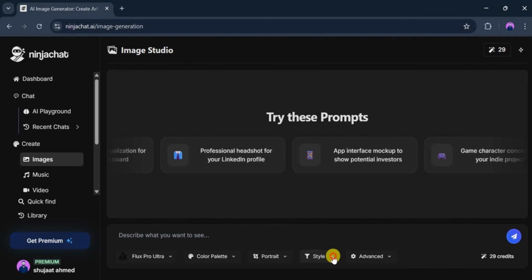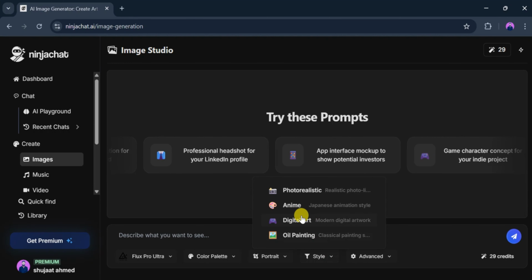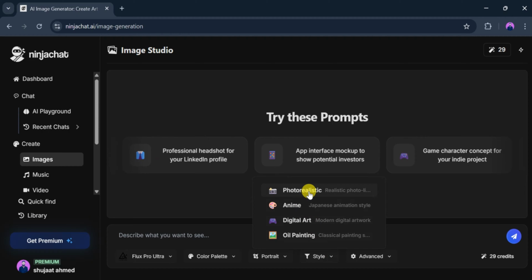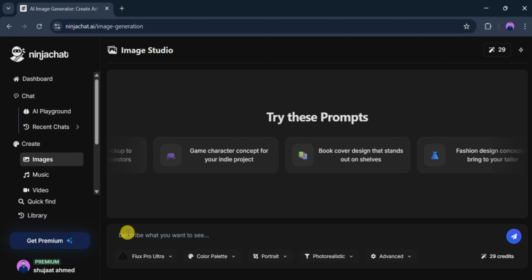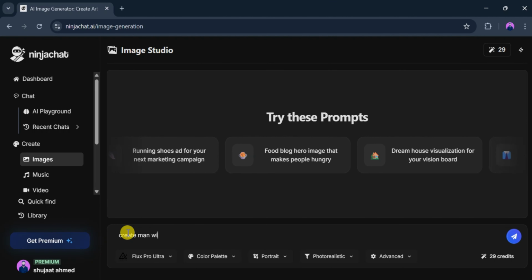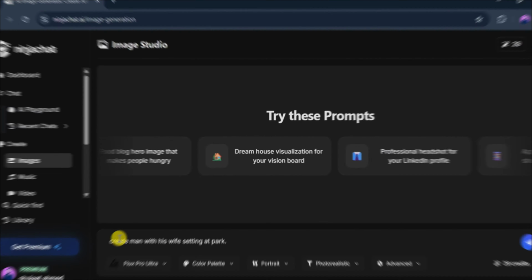After that, choose the image style. Options include photorealistic, anime, digital art, and oil painting. For this example, we'll use the photorealistic style. Now describe your image in the prompt bar. For example, type, "Create a man with his wife sitting at a park," and press Enter.